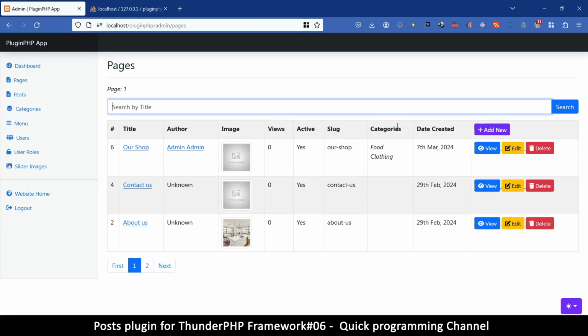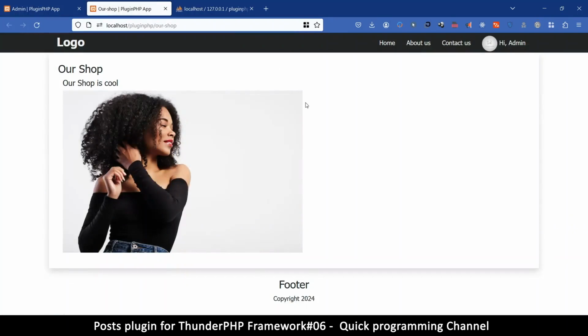The only thing we need to do now is when a page is opened, we should check, like for example, our shop. Since it's opened, we should check if there are posts that match this criteria, the category that page has, and then we display the posts down here as well. All right, guys, so we will do that in the next video.